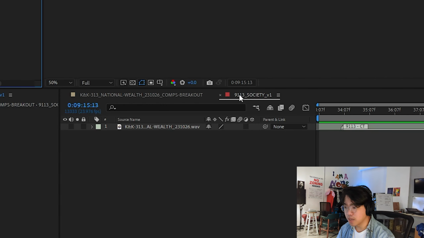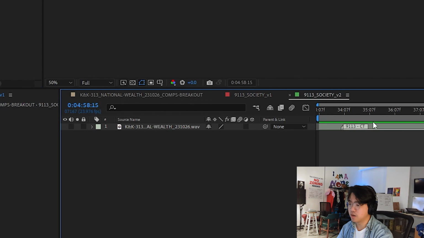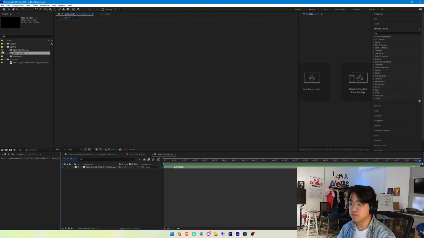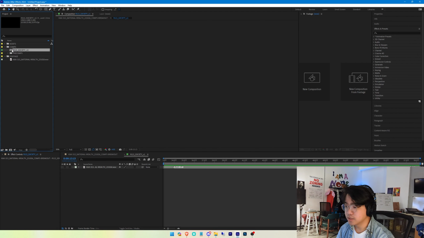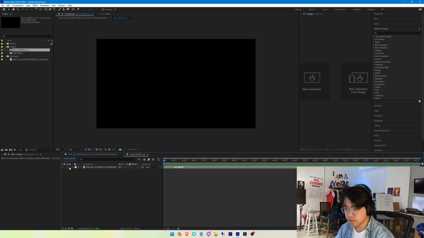And when I look at my timeline, I'm gonna automatically see red, and I'm gonna realize, oh shoot, I'm working off the wrong one. I'm working off an old version. I have to click into V2, open that one up, and animate off of that one. It's just a good way to use the color code system. But we're not on revision 2 yet, we're still on revision 1. So I'm going to open up 9113, society. Let's turn on our audio, hit LL, see our waveform.